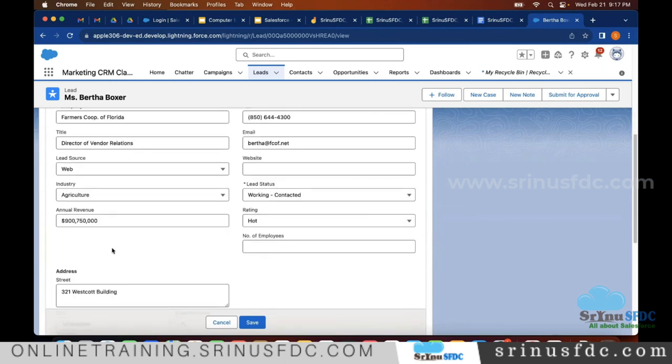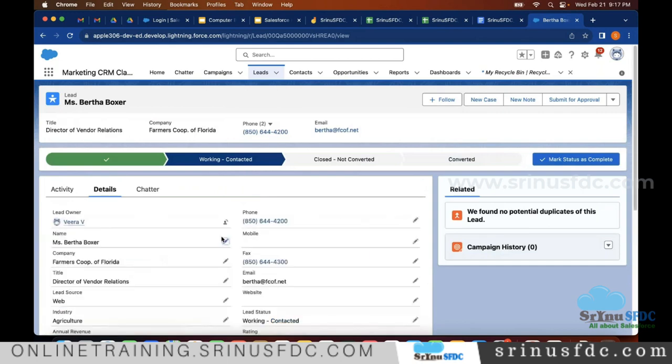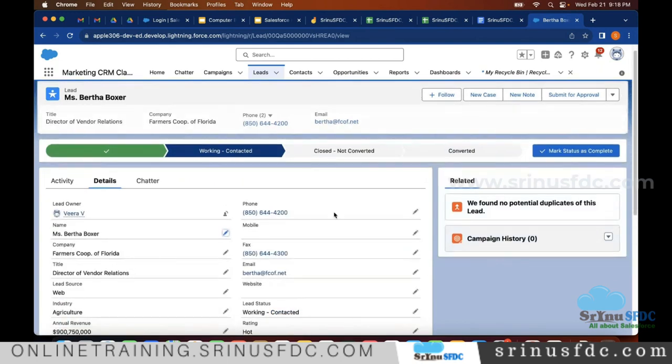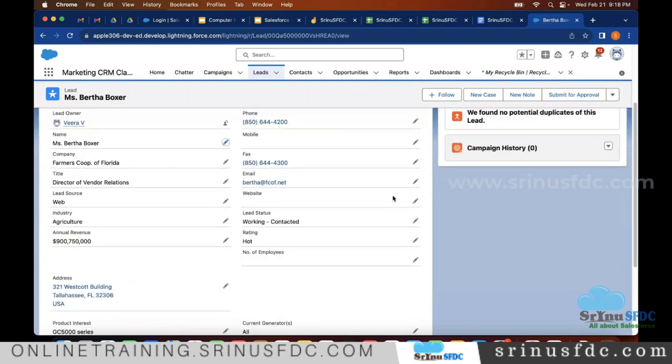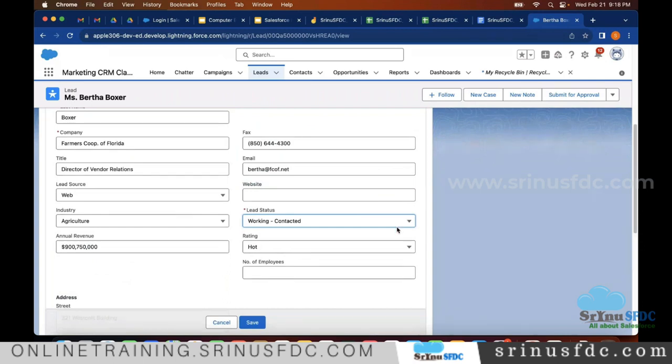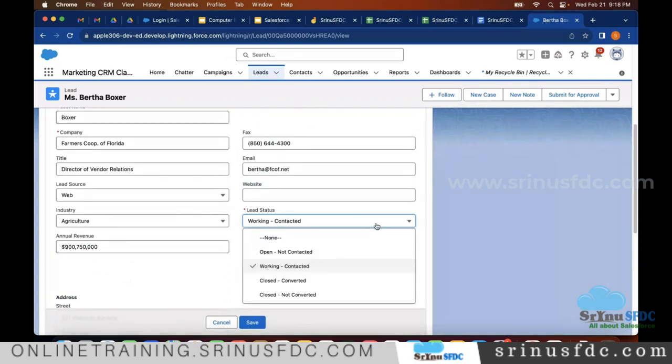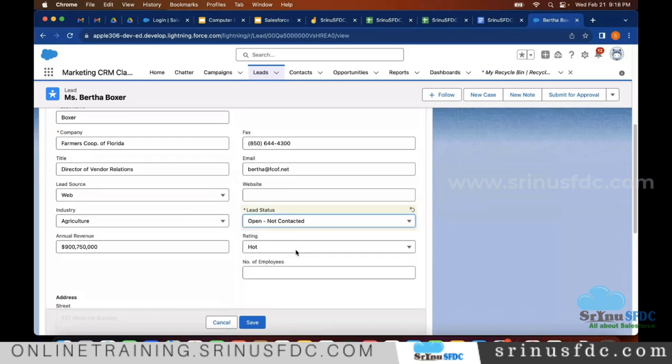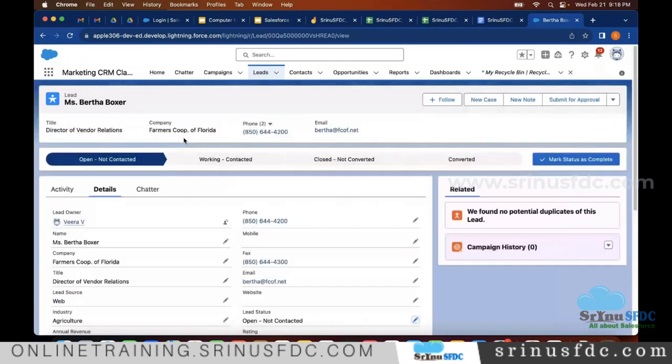Also, if you see, what is this lead's status, right? Once the lead is created, that means somehow they are looking for Salesforce training. Initially when a lead is created, the status is Open - Not Contacted, right? That means the lead is generated. I need to work on it.